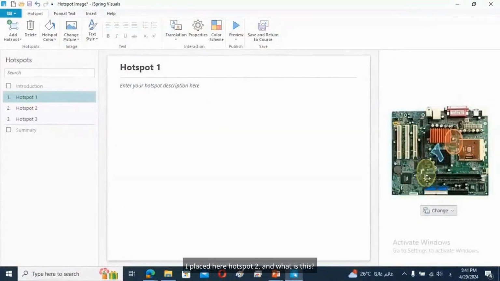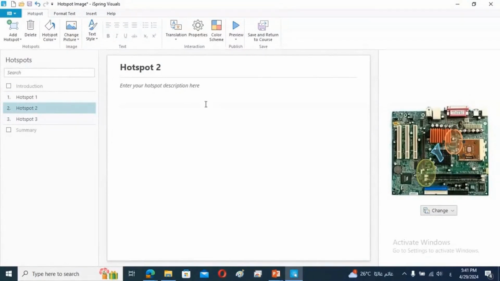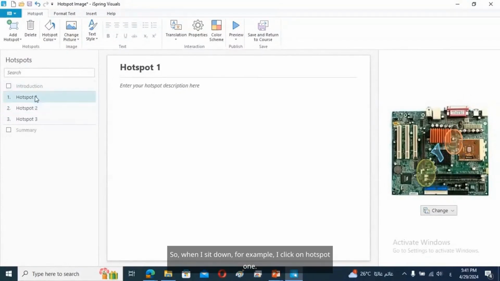Look what I placed for you. I placed here hotspot 2, and what is this? Well, for example, I'm standing here. This is a hotspot, okay? And this is a secret hotspot. So, when I sit down, for example, I click on hotspot 1. Where is hotspot 1? Here is hotspot 1, which is a key feature on the interface.